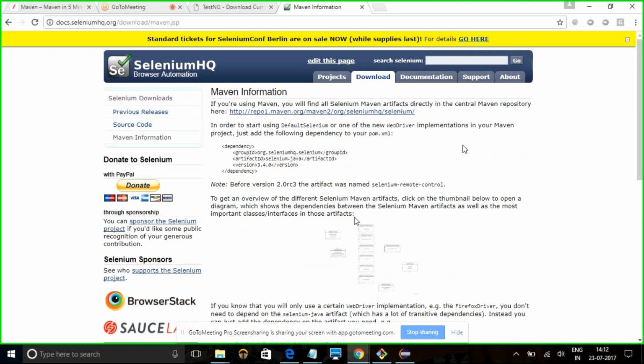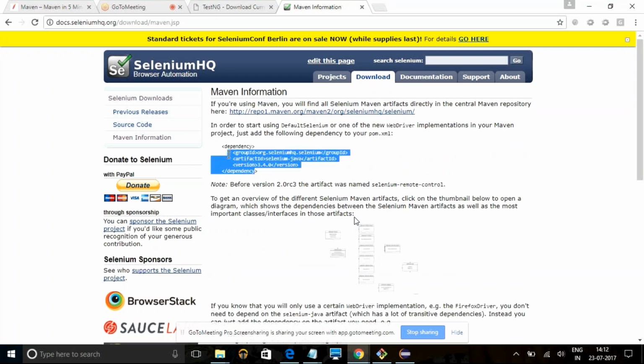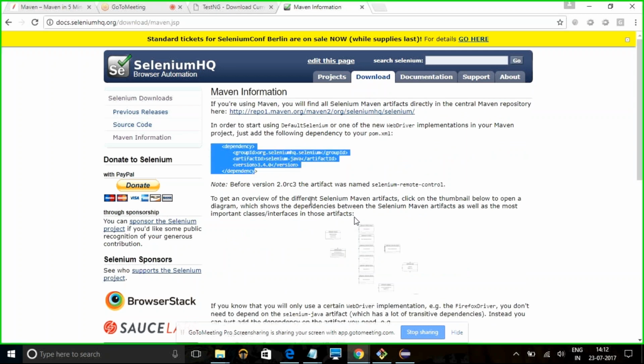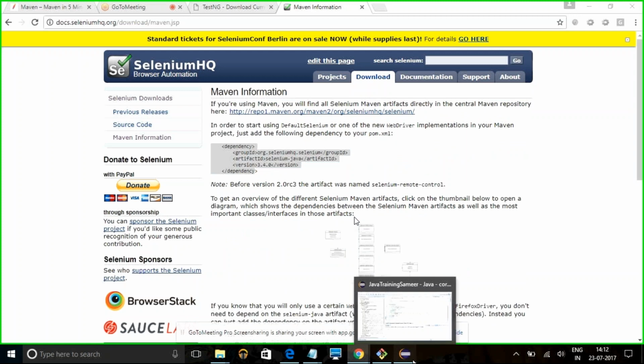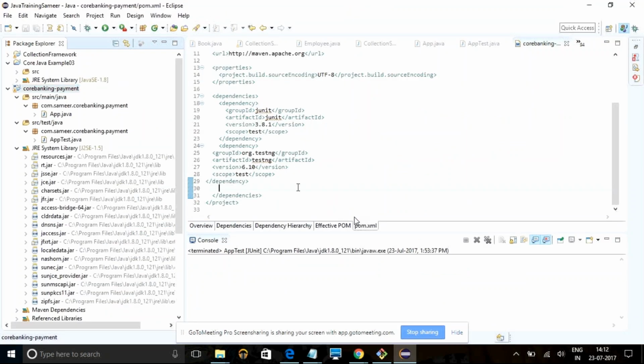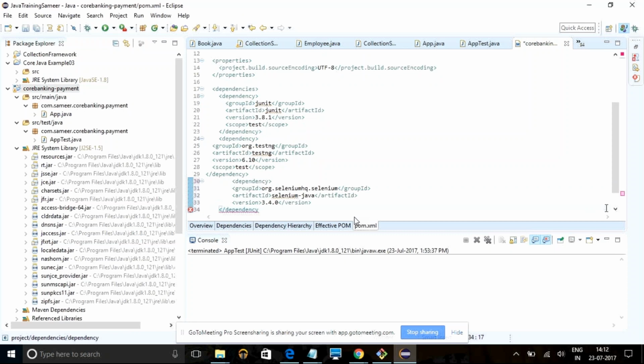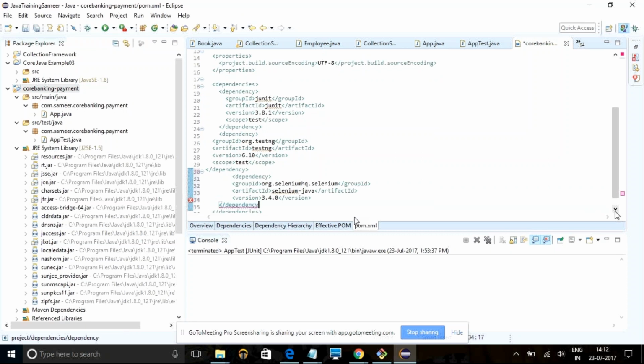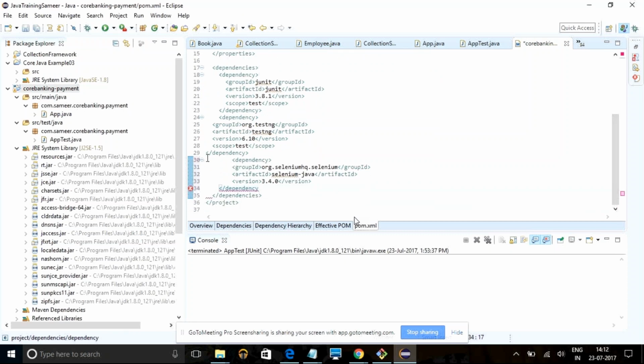Okay. So now copy that dependency. You see, right. Yeah, copy it and put it in the pom.xml. Yes, that's it. Okay. No. What happened? What happened? Control S. What happened? What are you saying?